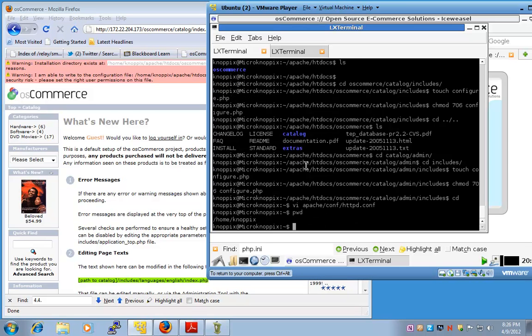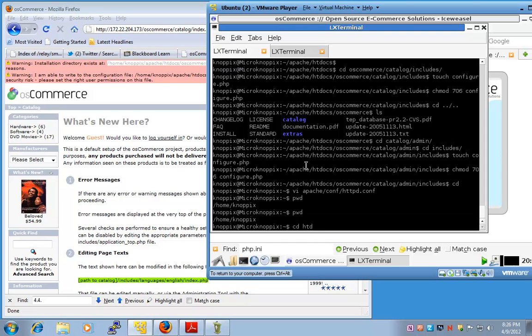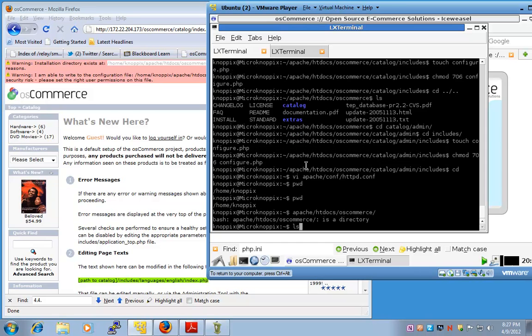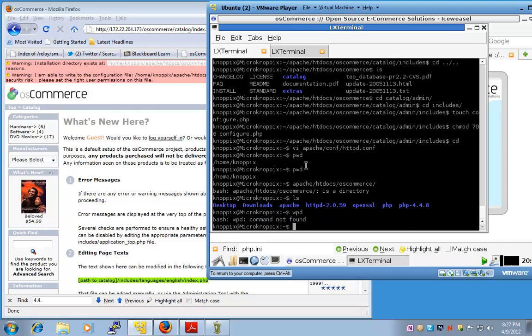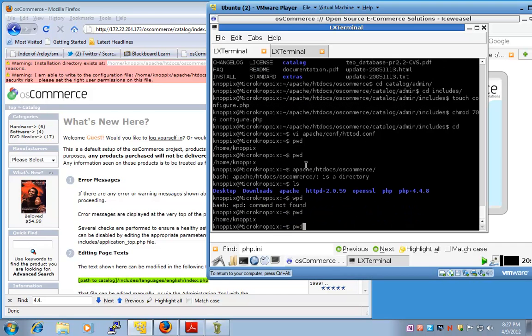I would suggest that we rename it in case we ever want to rerun installation, or in production I'll remove it and then keep it stored somewhere in a development system so you can always put it back. How to do that? Well, you go into htdocs. So go under Apache, htdocs, osCommerce, and whoops, where am I here? That didn't work.